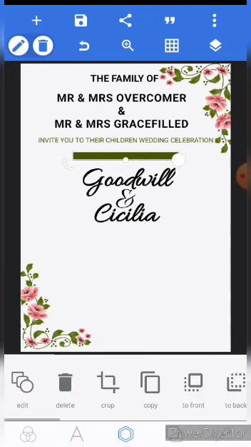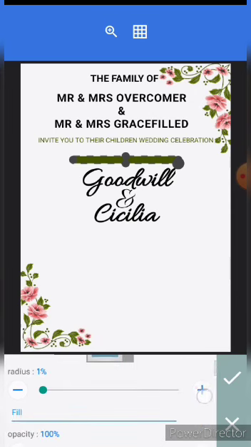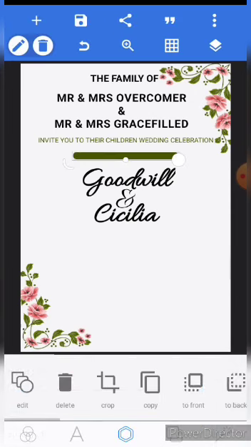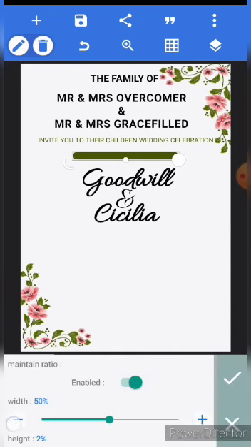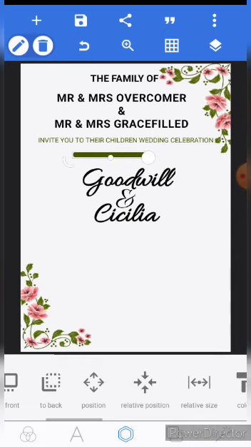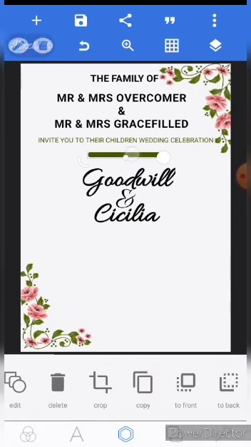Press OK. So before you go, come back to edit so that you can edit. So we still want to edit a bit. So increase the radius so that it can give us a round edge shape. Can you see now? Very, very good. Then comes to relative size. Reduce the size. Press OK. Then click on this to centralize it. Can you see? Very good. Then click on it again. Then duplicate it.